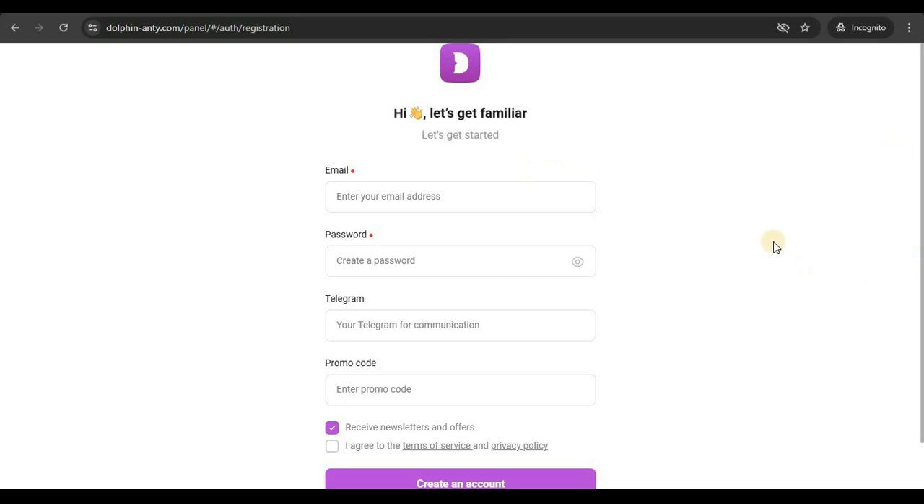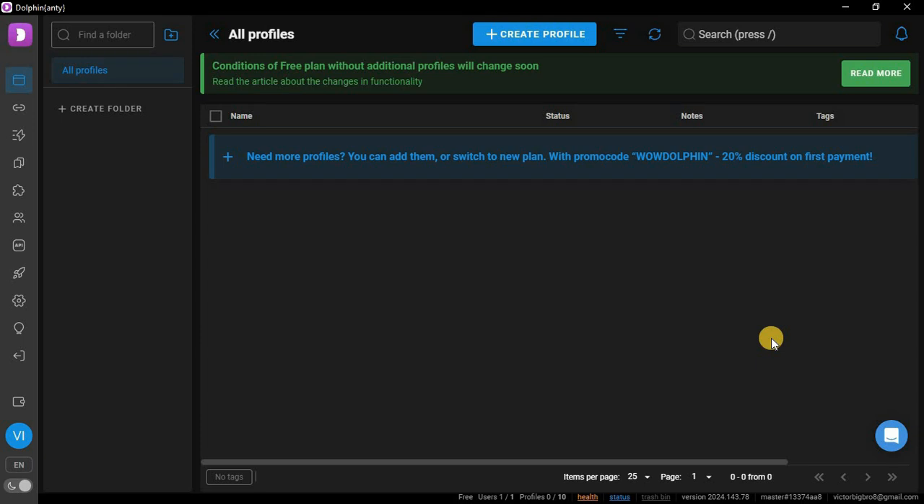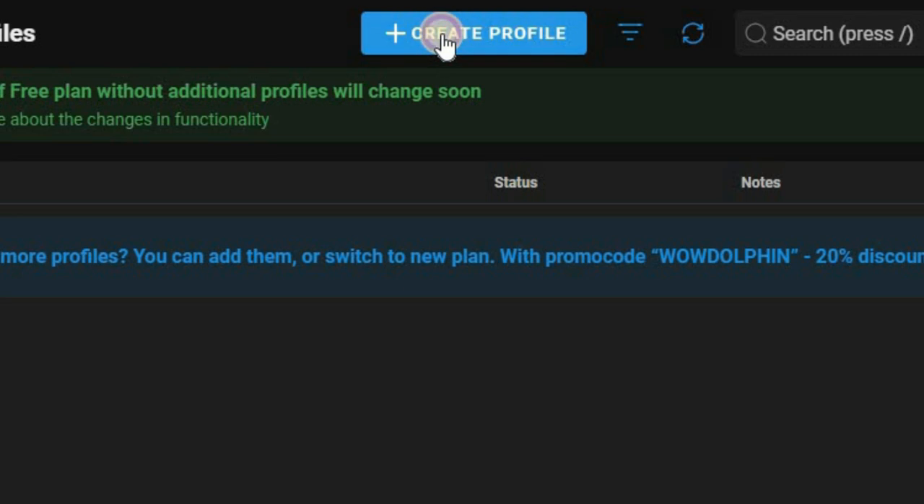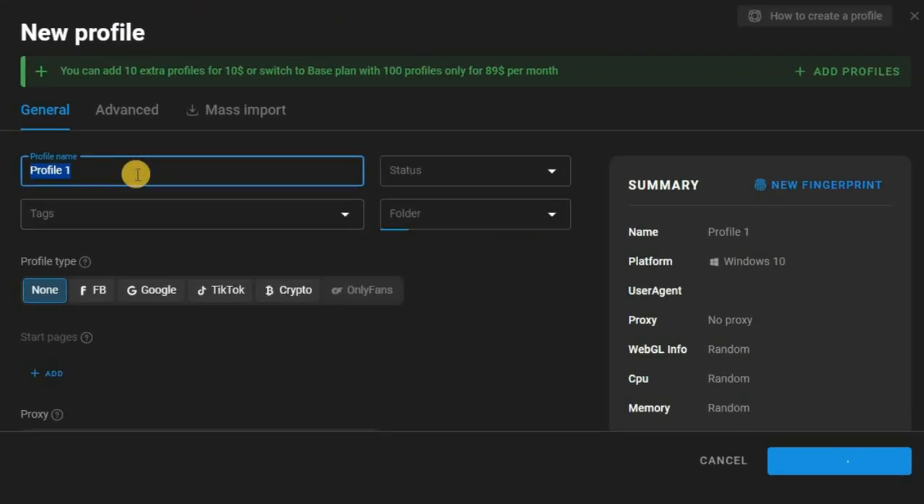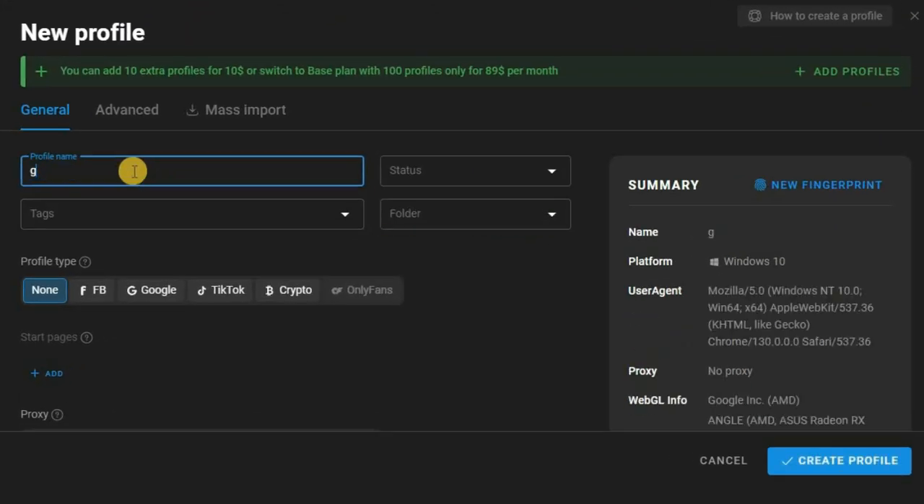So once you set up an account on this site, you just want to go ahead and download the software, and this is how the software is going to look on the inside. Basically we're going to be creating a brand new browser profile, so you can see how I do this. I'm just going to click on create profile on the top, and it's going to send me here. Just go ahead and name this something like Google Ads.